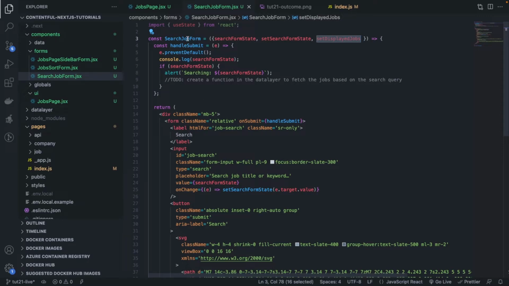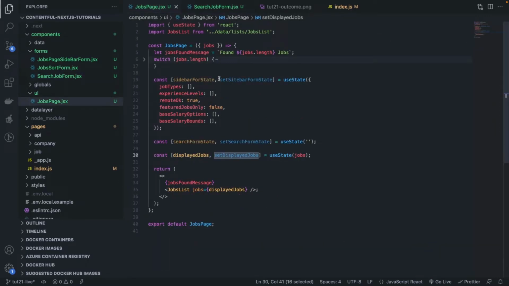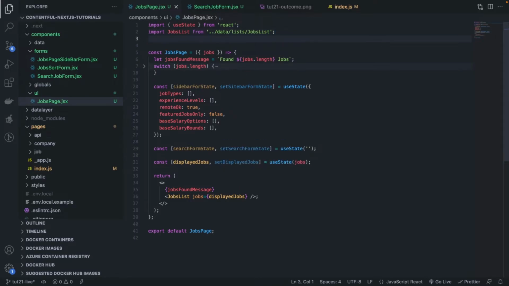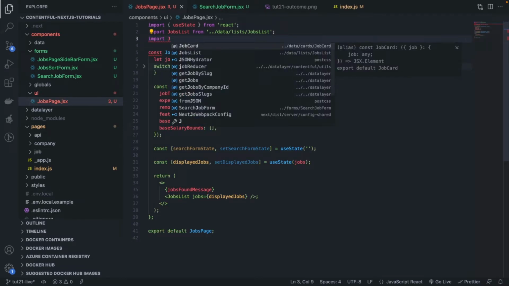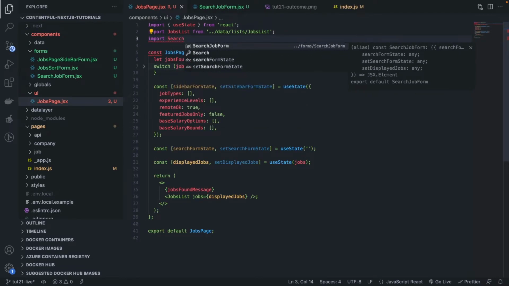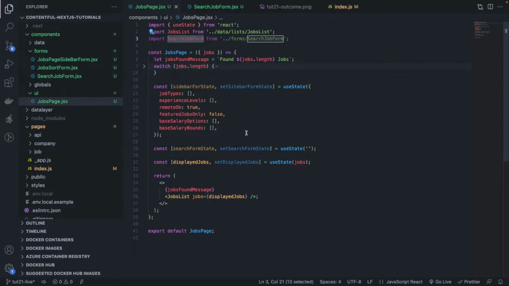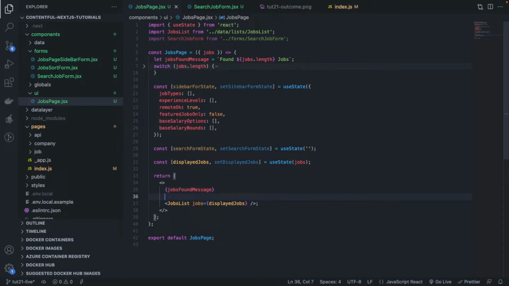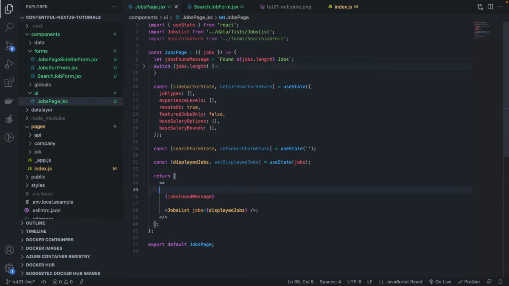Okay, so now let's import this component in our jobs page and use it. Let me import it here. Import job search form. Very good. And then what we want to do is to pass that component here like this. Remember, it's actually the first thing that we see in the jobs page component. So let's put it like this.